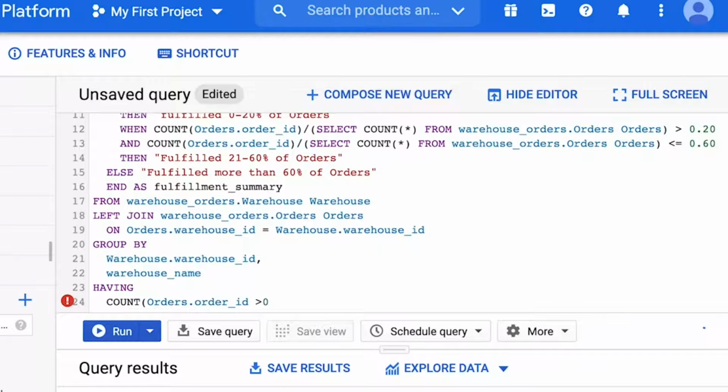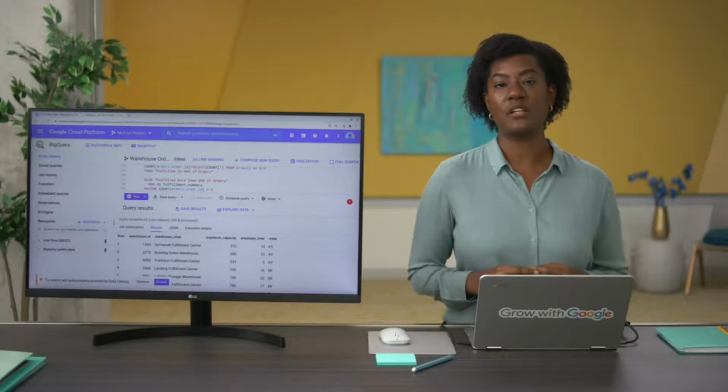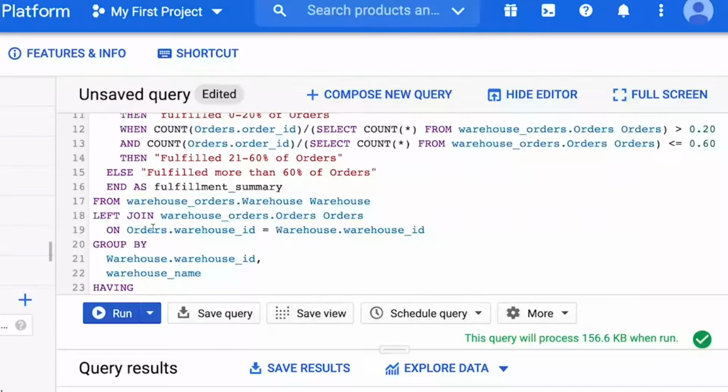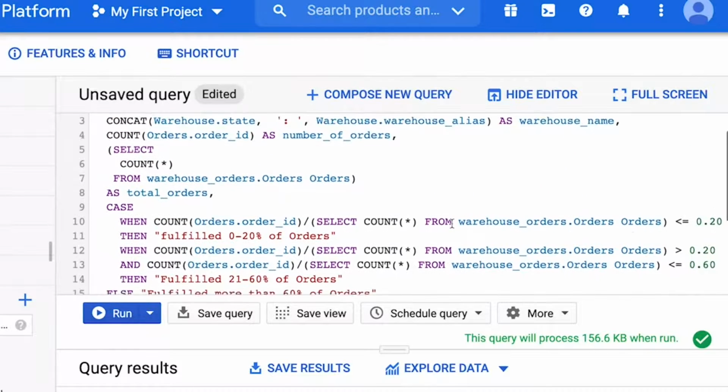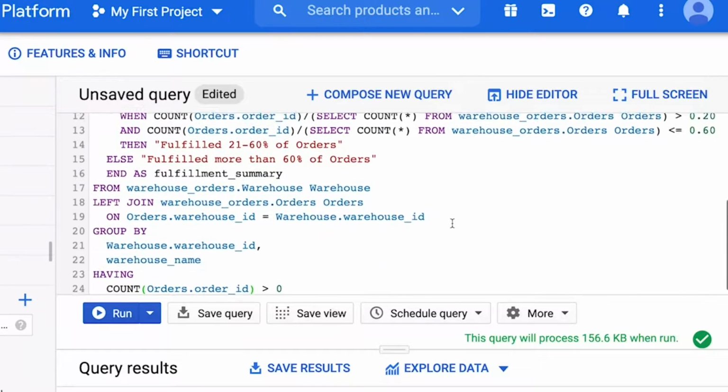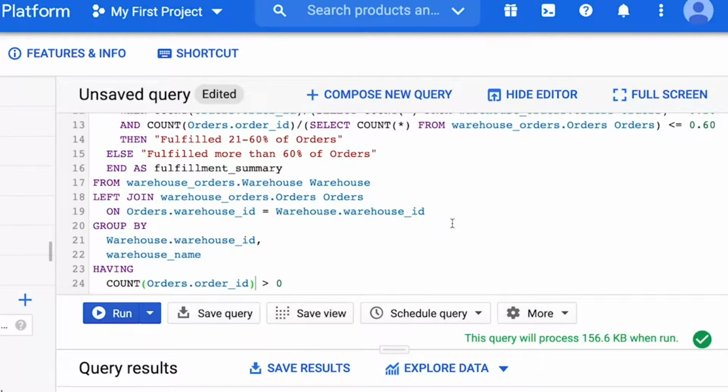Now, before we execute this query, let's take a moment to look at the whole thing. We have an outer select, a count subquery, a case statement, a join, and having all wrapped into one query. We've built a really complex query, so let's run it to see the new table.